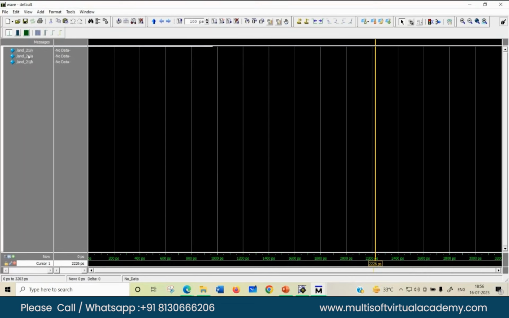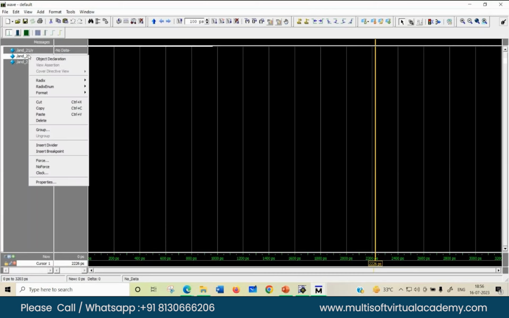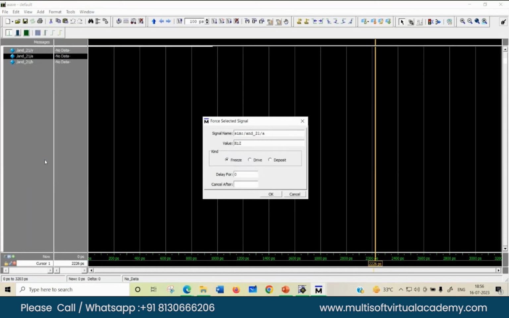Now I need to force my input values A and B. Let me select A, right click. So I'll go with force. Click on this force. So no need to change anything in the signal name. You can cross check which variable you are going to assign. So it is a variable A and it is HiZ. So it is nothing but my input value.